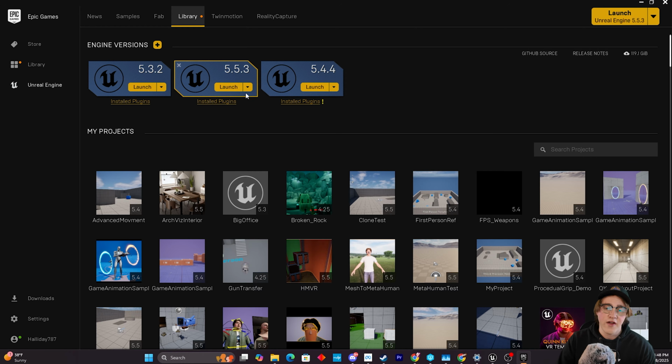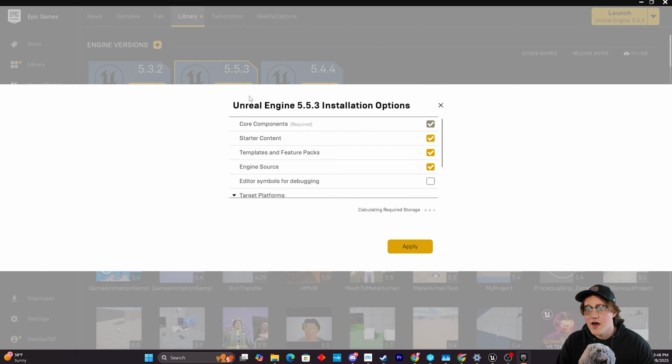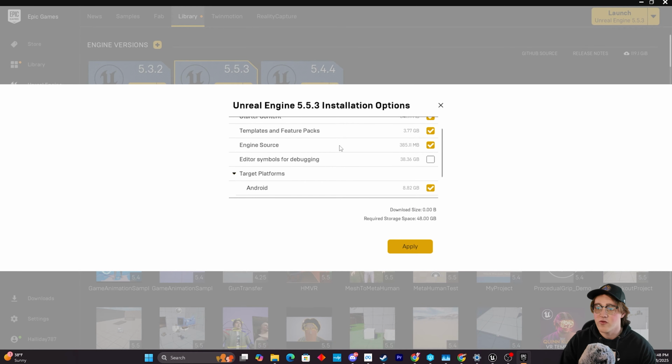But if you've already installed 5.5.3 and you haven't configured Android, you're going to need to go into the installed version of 5.5.3. You're going to click this little drop down, select Options, and then you're going to see the core components and all the other stuff that goes into Unreal. This is where you can customize what you're installing into the engine when you install it.